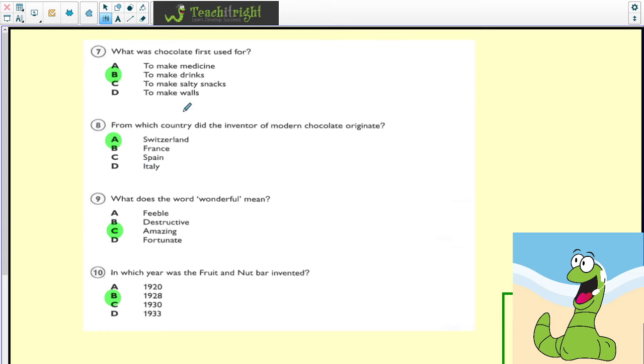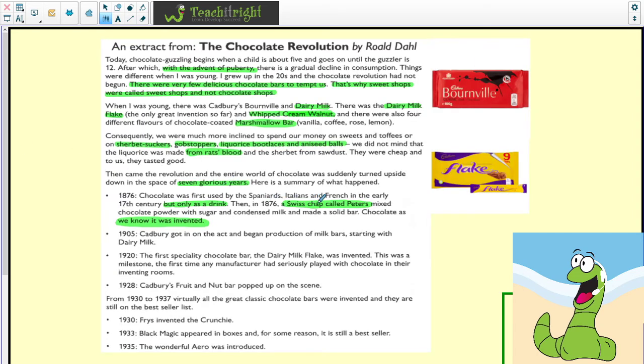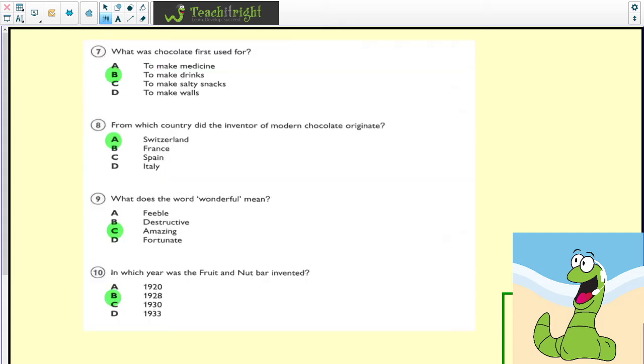Question 8. From which country did the inventor of modern chocolate originate? It was actually Switzerland, and it talks about a Swiss chap called Peters who mixed chocolate powder with sugar and condensed milk and made a solid bar. Chocolate, as we know it, was invented. Let's go back to the questions. So the answer was Switzerland.